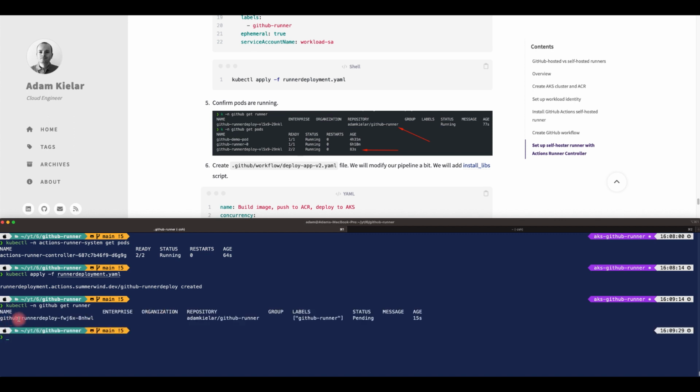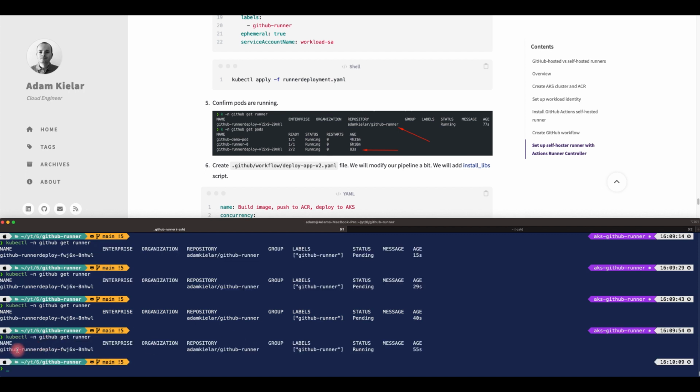We can see that our runner is in the pending state. Let's check in a moment if it will start to run. Okay, you can see that the runner is in the running state. Let's check the pods. Okay, yes, you can see we have one pod already. Let's go back to the repository.